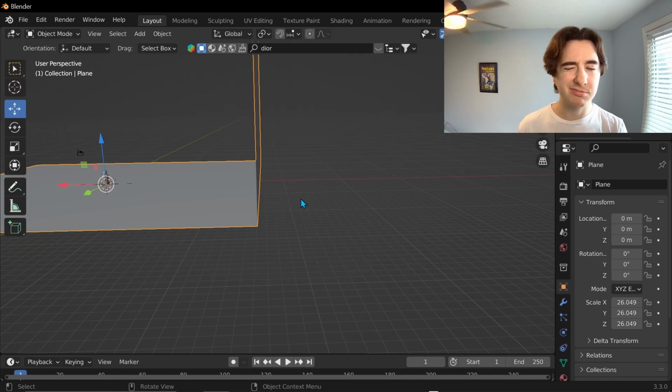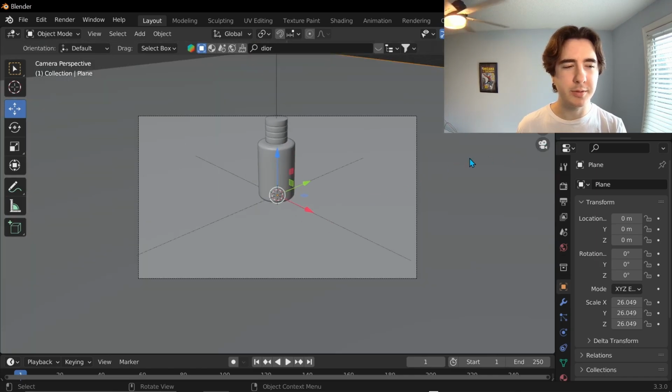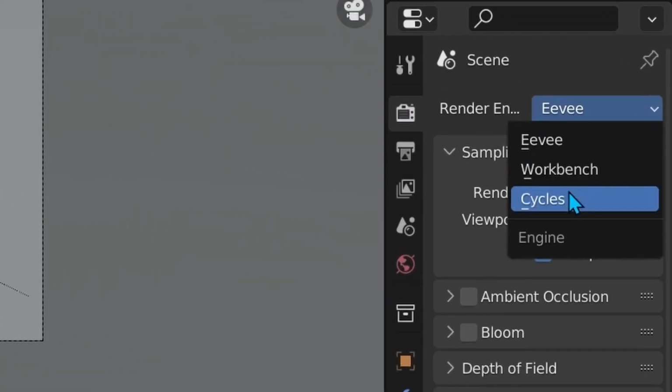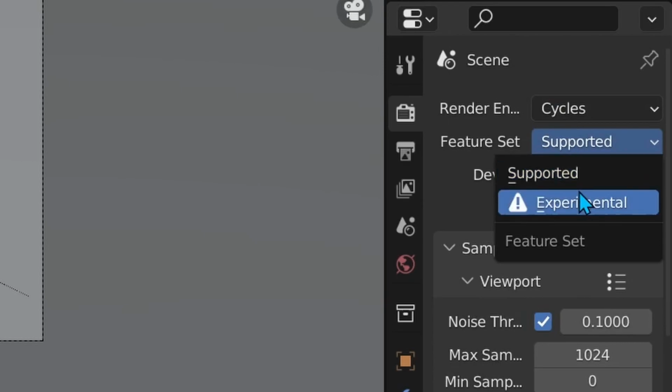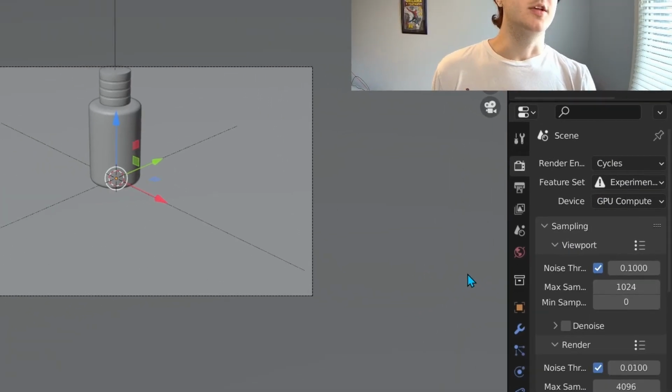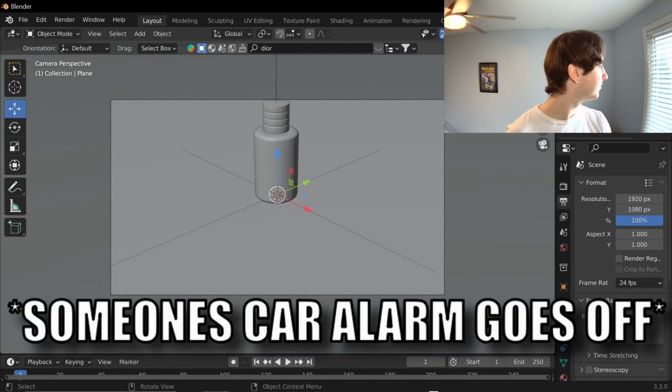And actually, you know what? Let me just set up my camera real quick. I'm also going to work in Cycles because that looks way better, and I use Experimental because it goes faster, and I use GPU for the same reason.